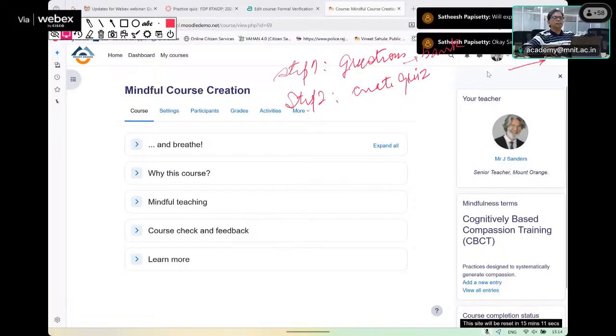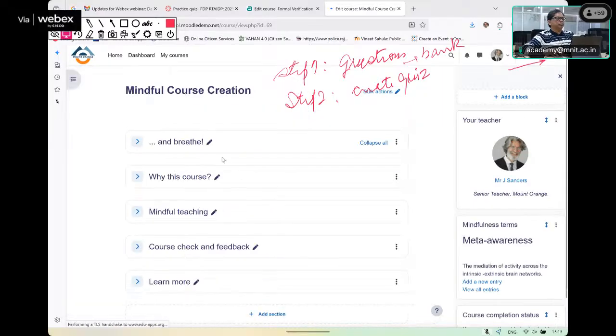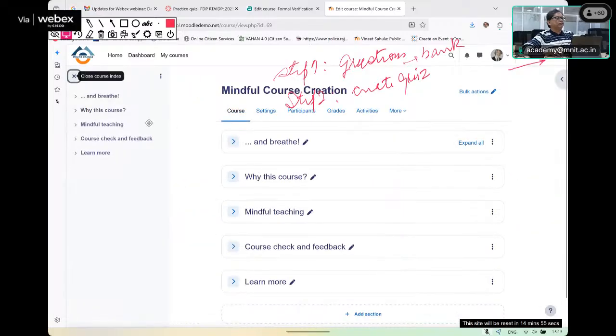So let's go ahead. I have to turn edit mode on, so I can add anything. The left side is my table of contents, which replicates what is given here. These are my sections. If I open one section, I will get the content of that section.